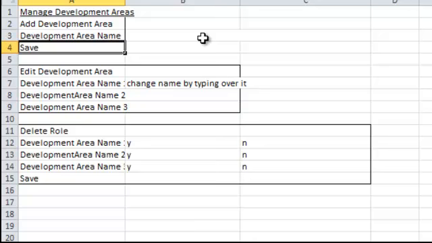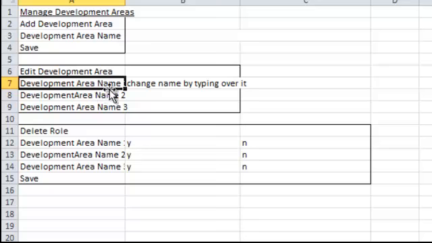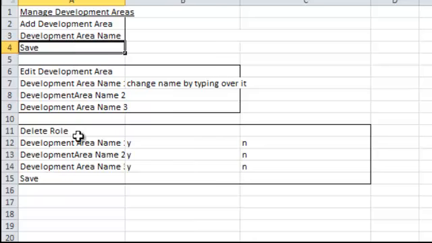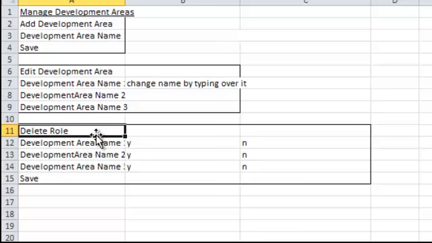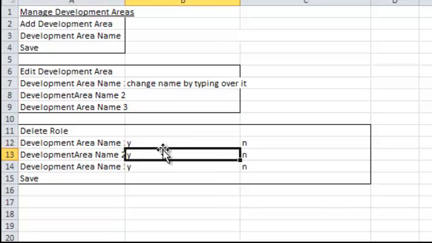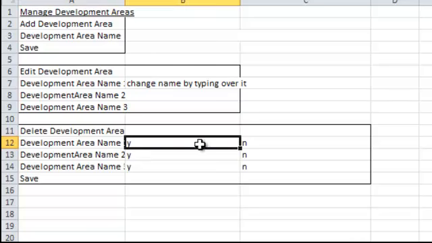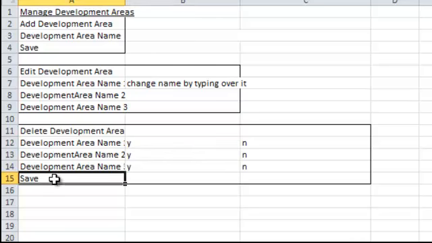If we ever need to edit a development area, we click Manage Development Areas, click on the name of the development area that is there, type over it to change the name, and click Save. Voila, it's updated. Same goes for deleting that development area. Click the delete development area, click the development area name that we want to delete, and say yes, this is the development area that we want to delete, and then click save.